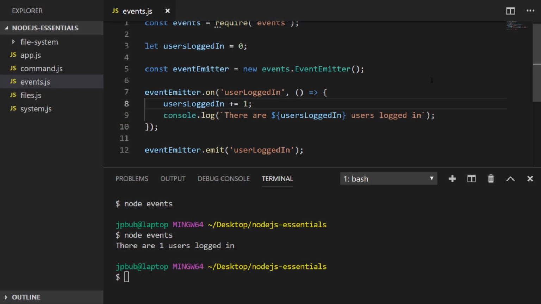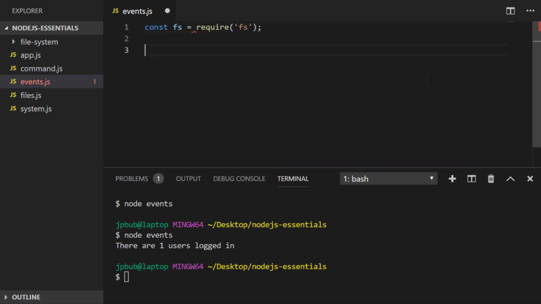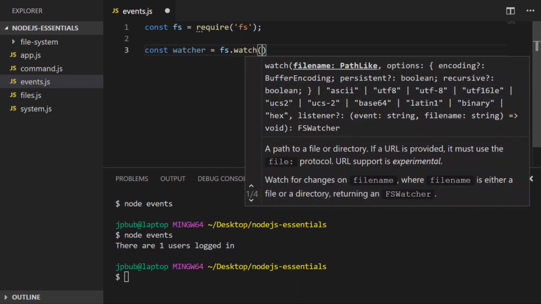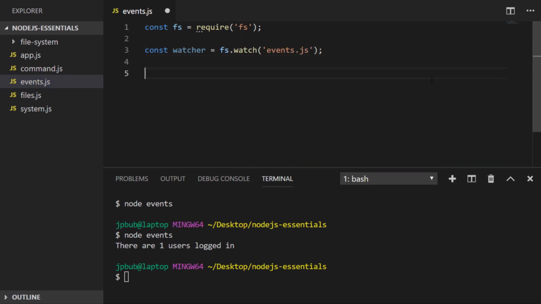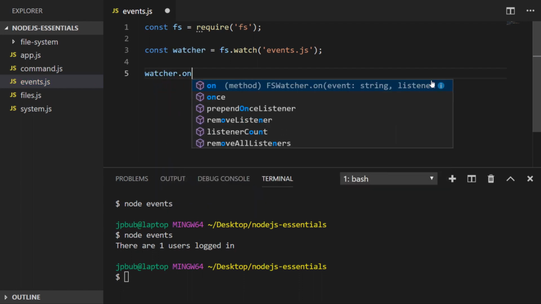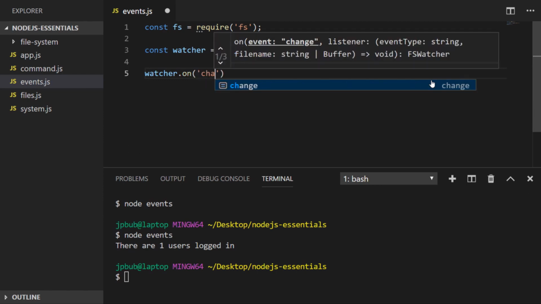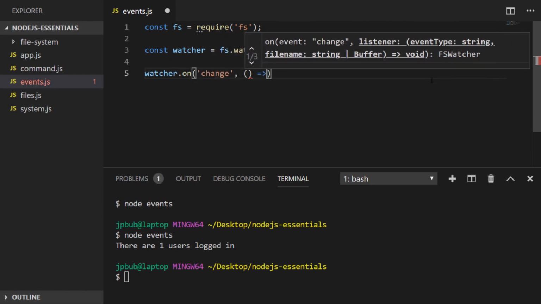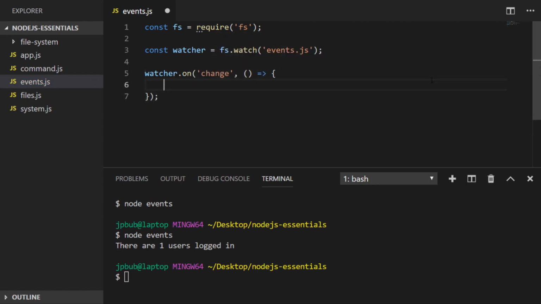And we can illustrate this with something that we've already seen in the previous lesson, when we looked at the file system watch function. So the watch function itself emits several different events, one of which is change. So I've saved the result of the fs.watch function inside a variable called watcher. So now if I write watcher.on in the same way as when we set up our event listener before, and listen for the change event, let's call a function when we do receive that change event.